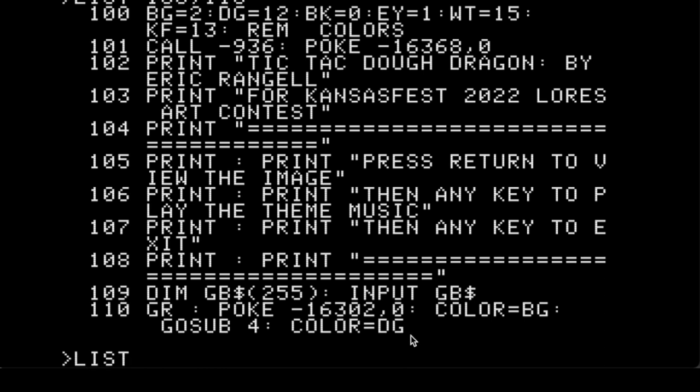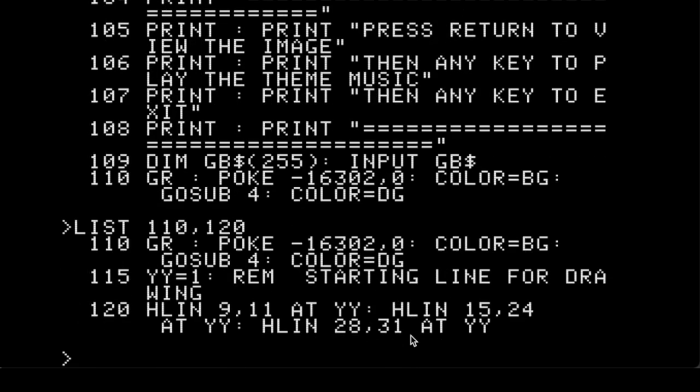So let's look at 110 to 120. Okay, so then I set up a variable for the starting line for drawing. So if I wanted to shift the whole image down or up, I just changed the YY. Like initially I had it at 0 and then I realized I want that little 1 pixel border before I start drawing the dragon. And now here are the low res drawing commands.